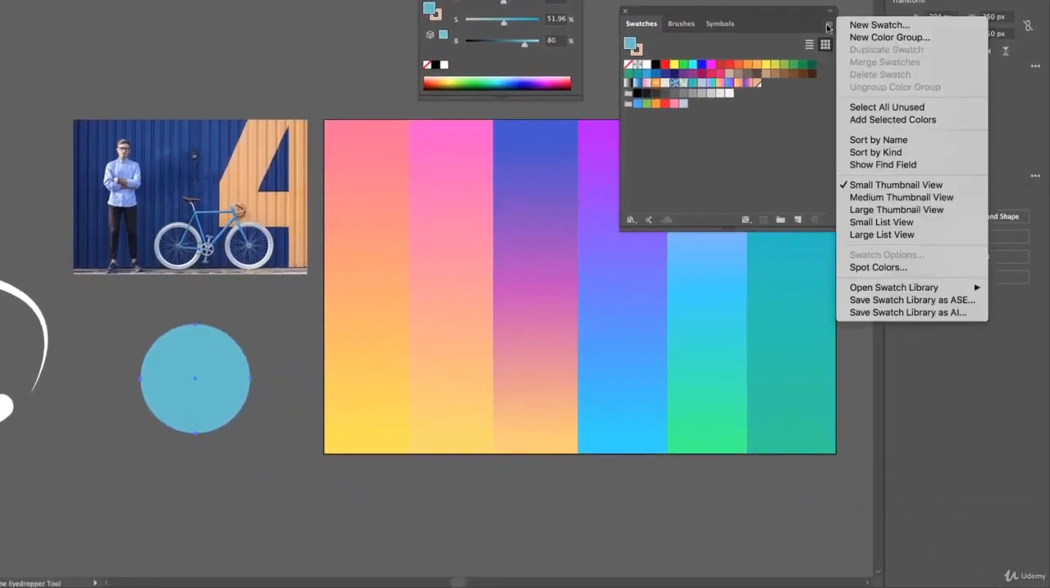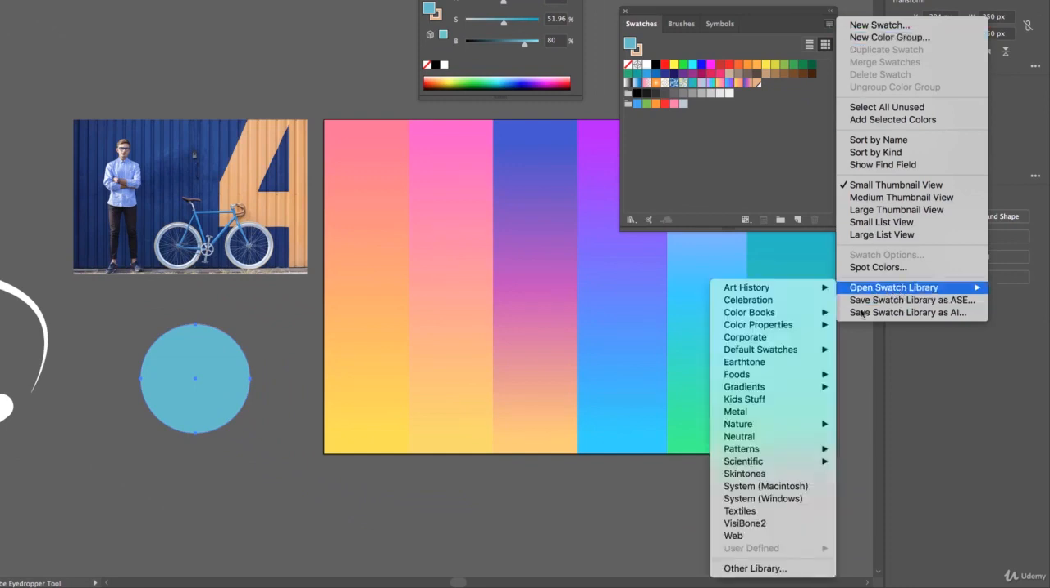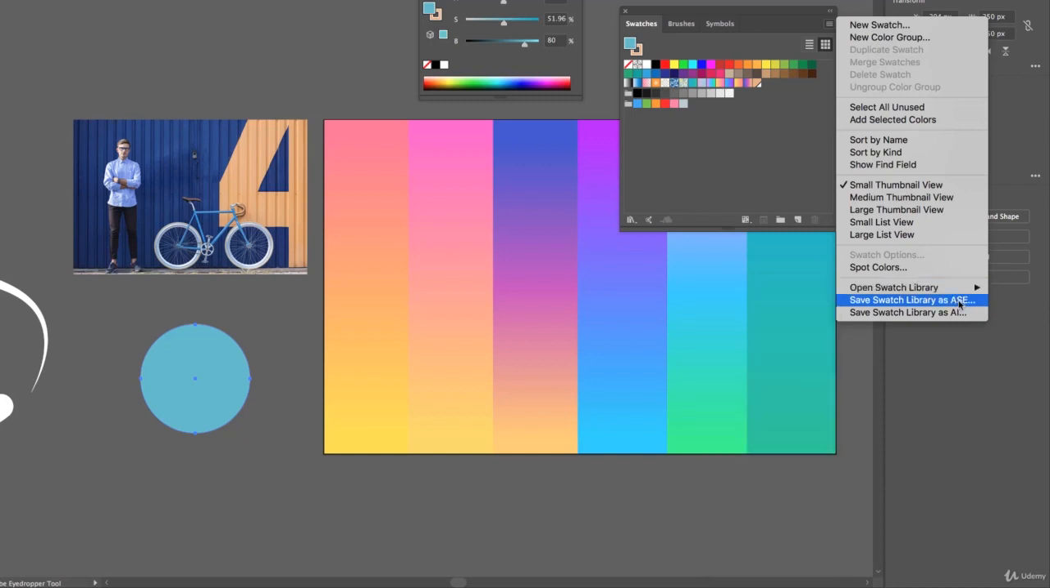You can go to the swatches menu, the little hamburger menu in the top right, and say I want to open swatches and bring in another library. What people tend to do is use the ASE file, the Adobe Swatch Exchange. You're like, yeah, that's the one, that sounds good. The problem with that one is it doesn't allow gradients in it, which is sucky. So I never use that one.